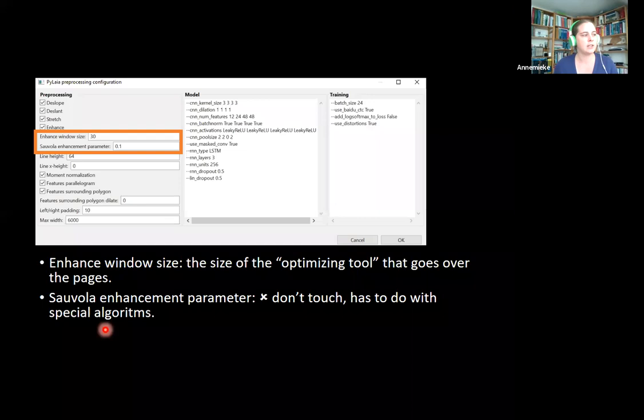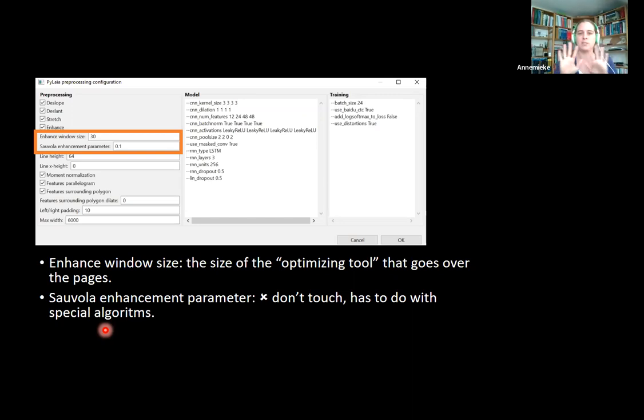Then you have the enhance window box. That's the box that is going over the page to improve the text, and you can make the size of the box bigger or smaller, and then it basically levels out the differences for a larger field or a smaller field, so it has less or more to compare with. And then you have the Sauvola enhancement parameters. Don't touch that one. It has to do with special algorithms, and unless you know a lot about these kinds of things, you can fiddle around with it, but I got the instructions that it's not something to fiddle around with.